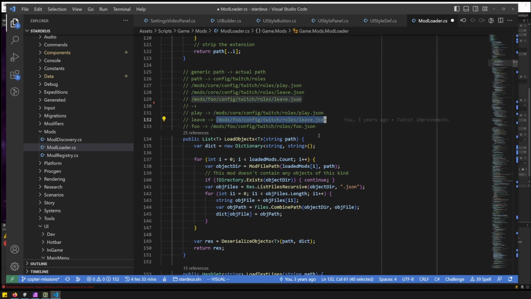And this is also a pretty important concept in modding, in Stardeus modding in general, that you can override configuration of existing things in mods. But you will have to include everything that the original has and tweak some things. So it's not like extending, it's overwriting.